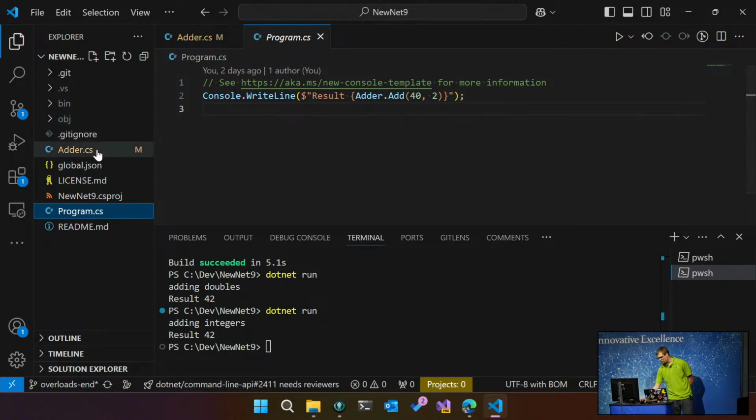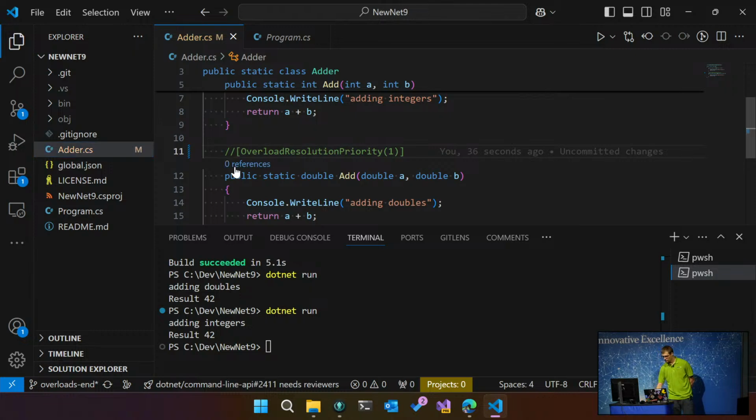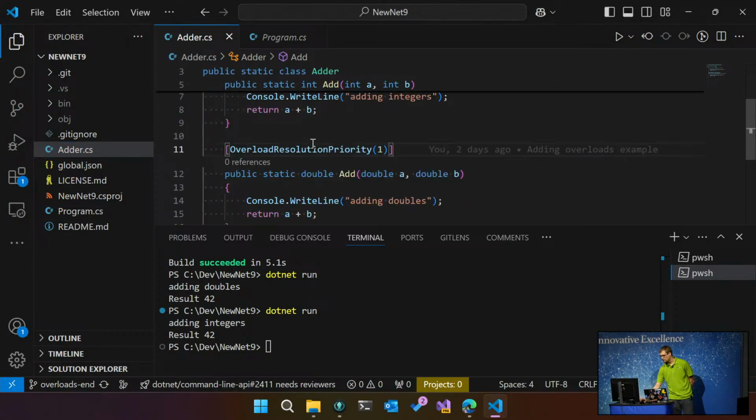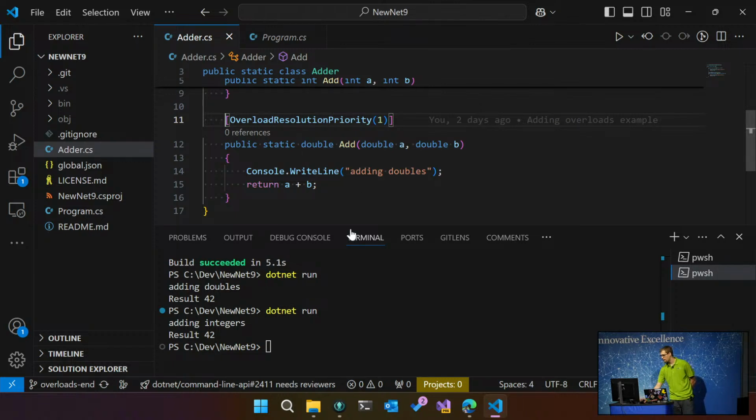But as a library author, I now have the ability to say, no, no, no, this is actually the better one. This other one is going to be obsolete in the future, but I don't want to break binary compatibility.